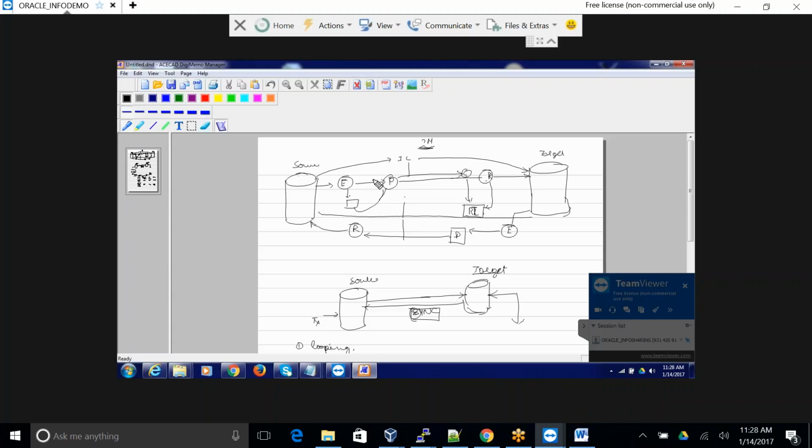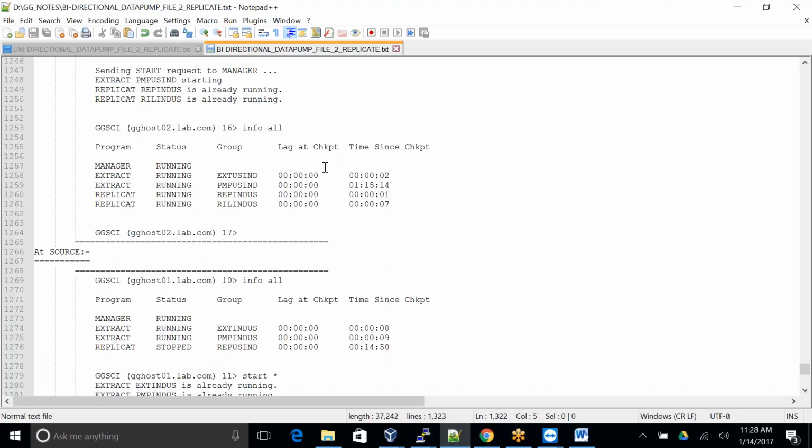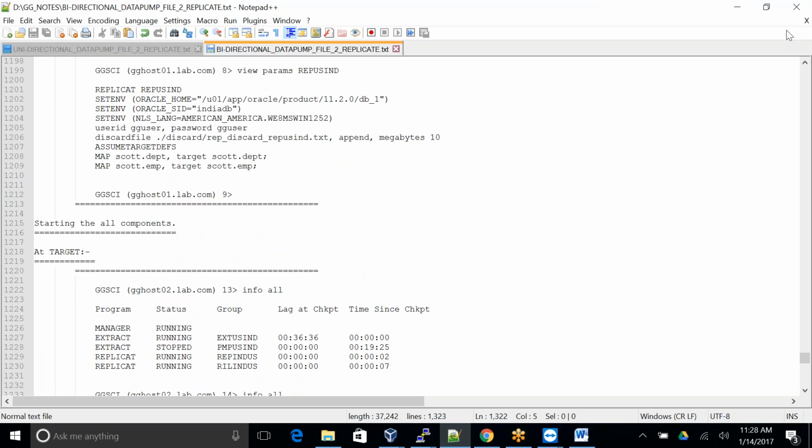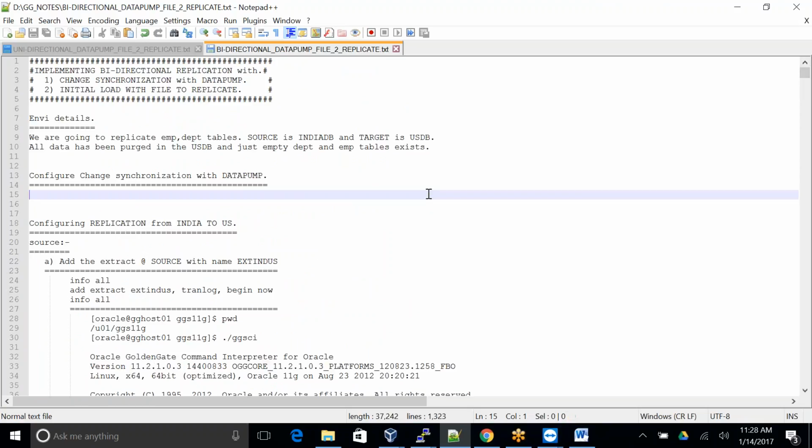Okay, so first let me start with the source to target unidirectional configuration. I have already documented it today, so let's go through the same steps so that we can quickly complete everything. And please note, I dropped the processes from GoldenGate, but the parameter files which I used previously won't be deleted. Whatever parameter files exist over there will be present, so we are going to make use of those. No need to type all those commands again.